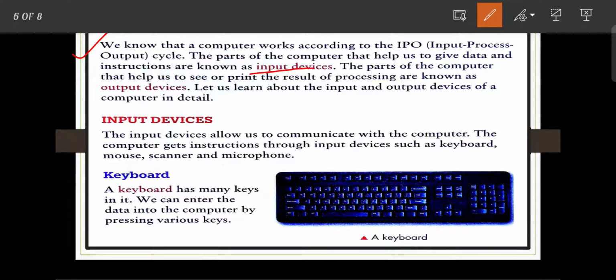The parts of a computer that help us to see or print the result of processing are known as output devices. Today I am going to discuss only input devices. So the first input device is the keyboard. Here you can see the image of a keyboard.